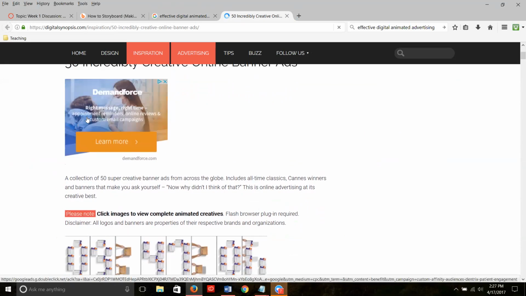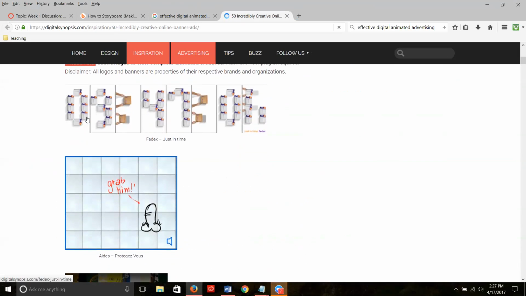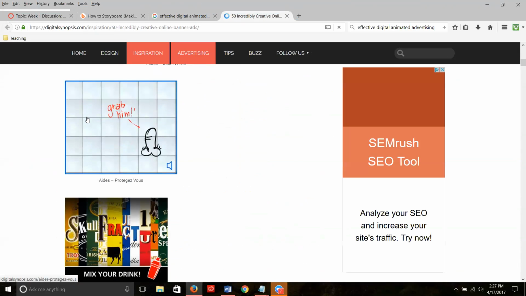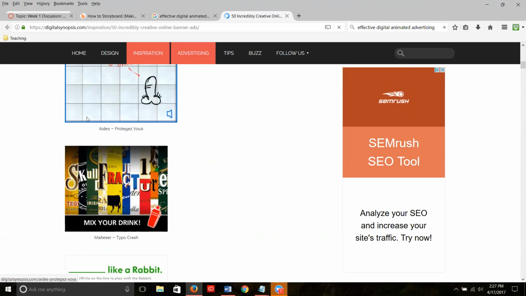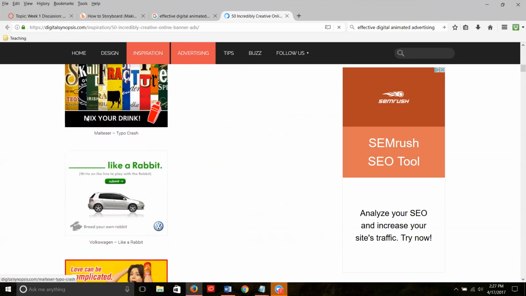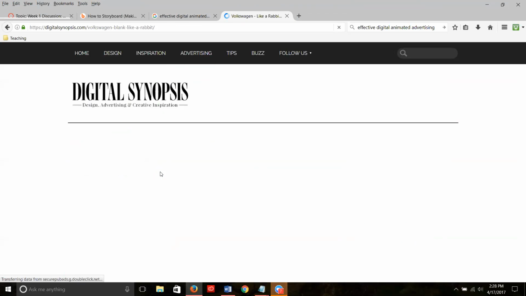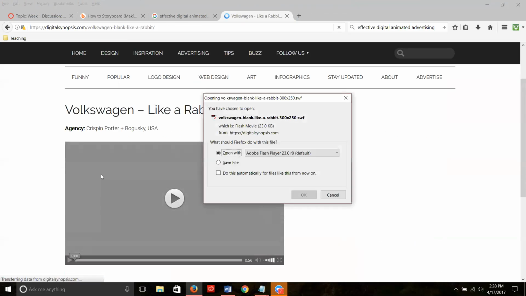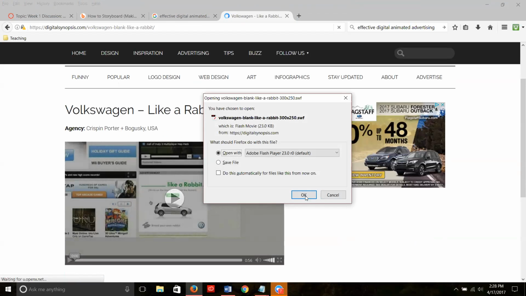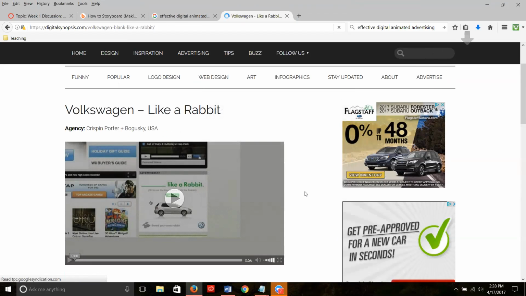I was hoping they'd have a date here. Okay, we're just going to move forward. Like a rabbit, this is a good one. It's a Volkswagen. It's also kind of creepy. A lot of these are creepy, so I'm not sure why they say these are the best ones. I do not want that to open like that, but I guess it's trying to open the Swift.